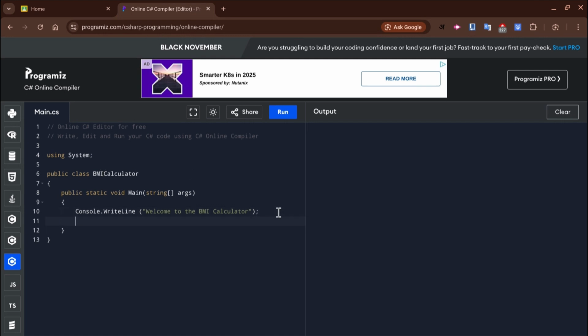Now we are going to write the code for giving the users options. So first you're going to write Console.WriteLine, "Choose the measurement system." Console.WriteLine.